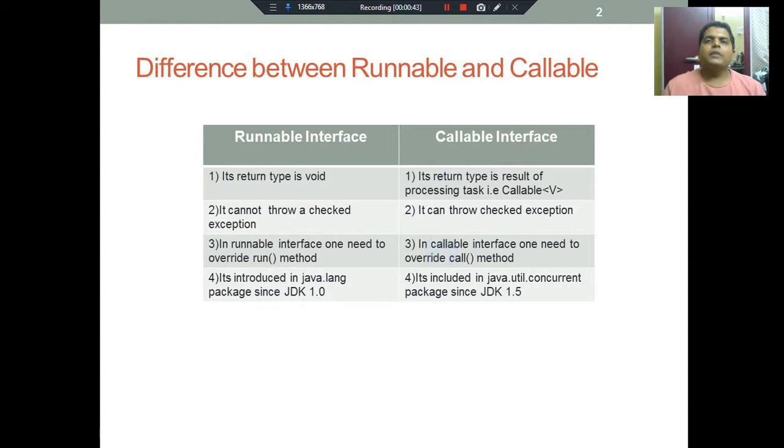So, the difference between Runnable and Callable. The similarity is that both are interfaces. Runnable is an interface, Callable is also, but they differ in terms of return types. Basically, the Runnable interface's return type is void, so it can only return void as a return type. And the Callable interface, on the other hand, can take a result of the processing task.